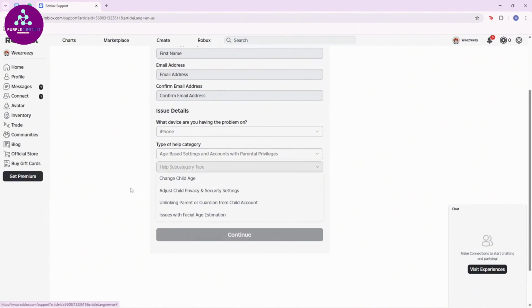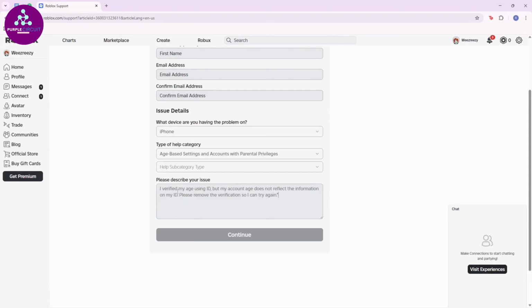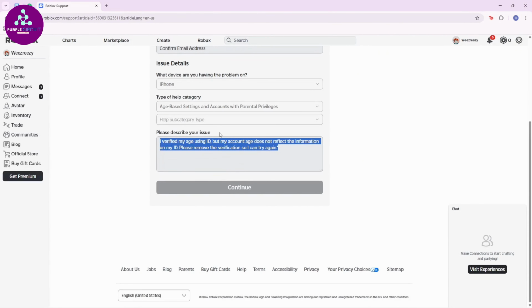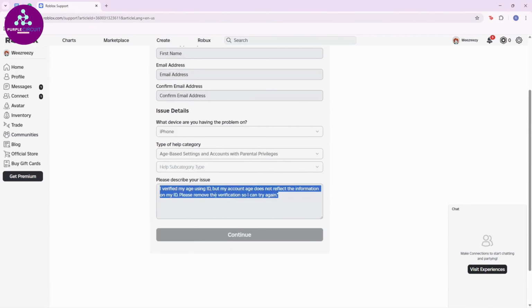Mention that you have already used ID verification and your account age does not match the information on your ID. You are requesting the verification to be removed so you can try again. Once you fill out this form, click on continue and submit it. With this, Roblox support team will get back to you, and that's it. This way you are able to change age on Roblox.